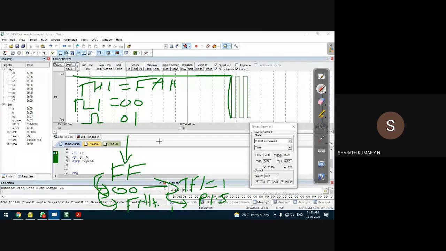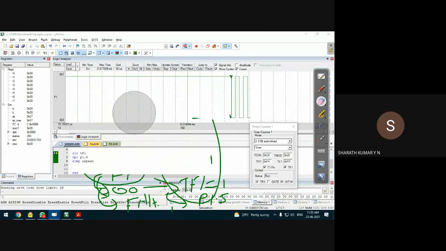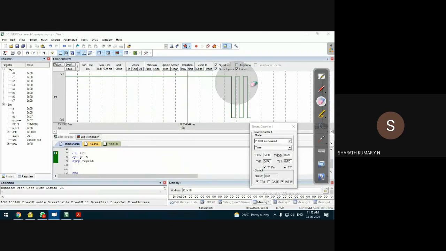Now the timer starts with the initial count of FAH. It continued to count the clock pulse. The time required to count the clock pulse from initial count of 00 to FF is more than the time required to count the clock pulse with initial count of FA to FFH. So if you observe this waveform, this delay is more than this delay.